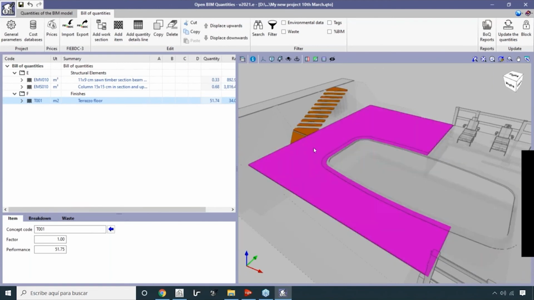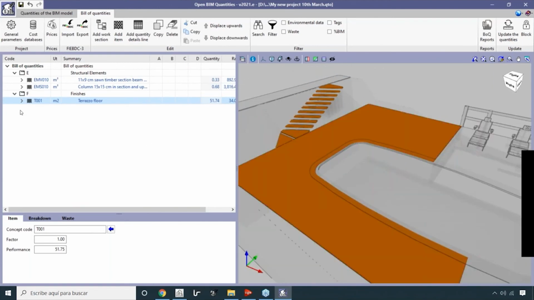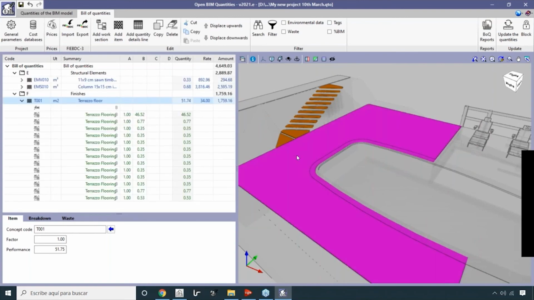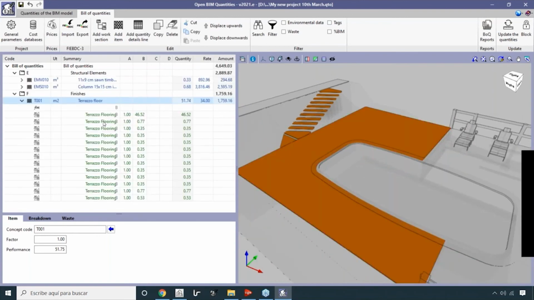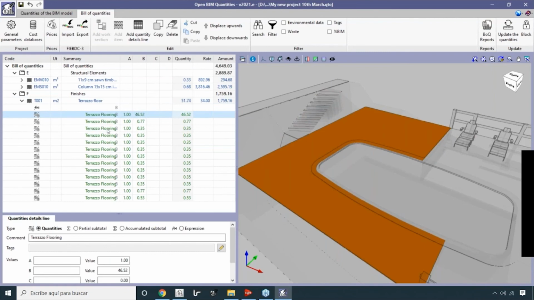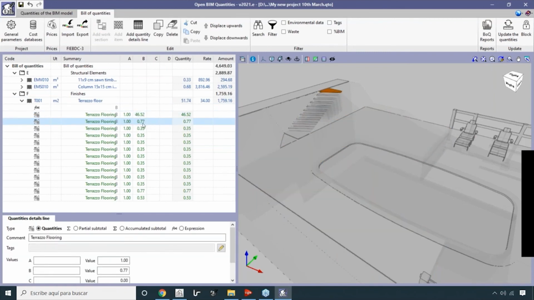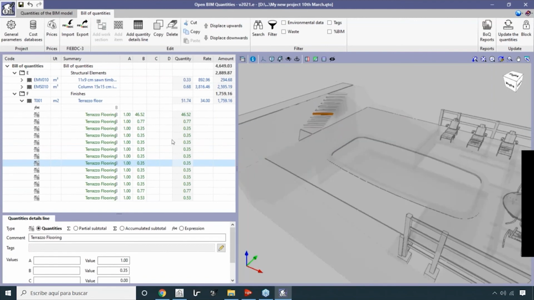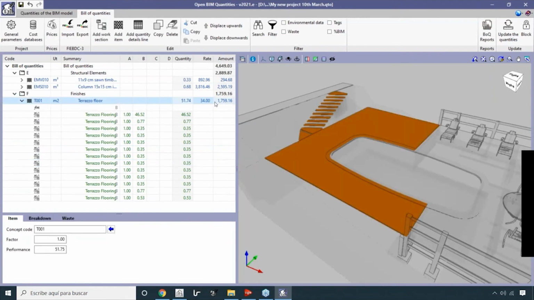And here, for example, the terrazzo, we also have the terrazzo with the small elements that we have on the steps, and also the big parts, or the main part, let's say. This part, for example, is 46 square meters, and this one is just 0.77, and then some of them 0.35. Okay, so here we have the elements. The total cost is this one.